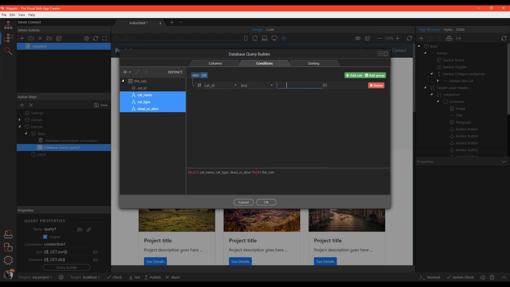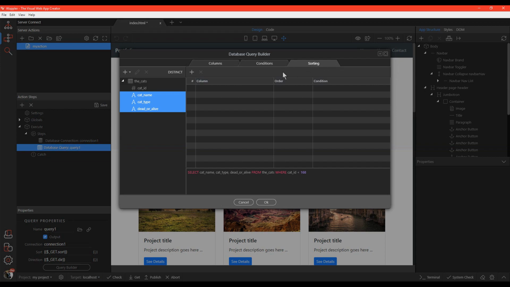What's even cooler than that is that you can even see the complete SQL query being generated at the bottom of the dialog box. That's just the tip of the iceberg. You can also set simple or complex sorting options for your query. Just add which column you'd like to sort by and choose the sort direction.